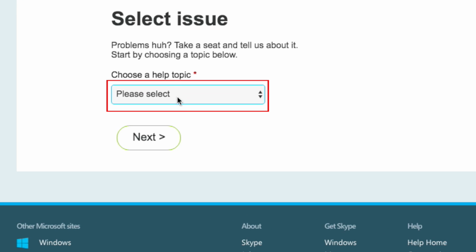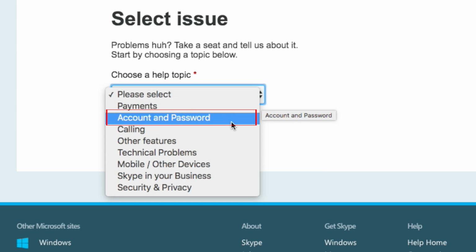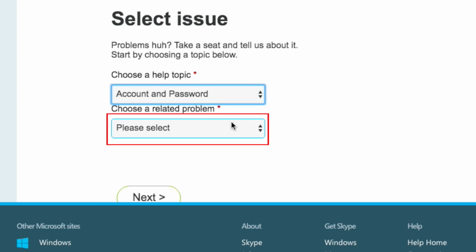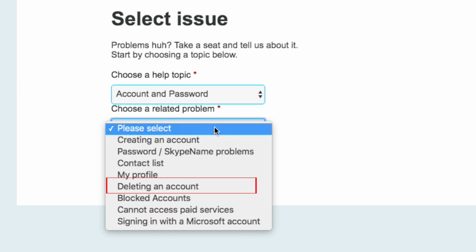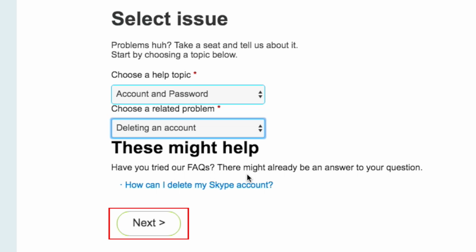From the first drop-down menu, select the topic, Account and Password. From the second drop-down menu, select the issue, Deleting an Account. Then, click Next.